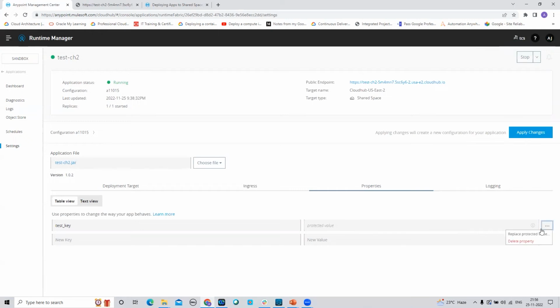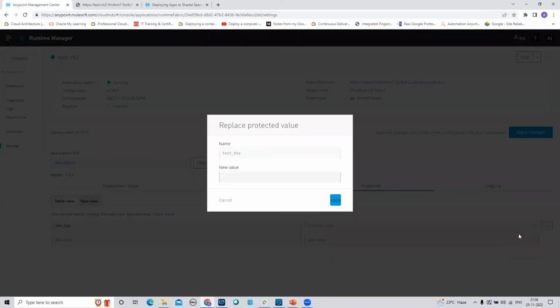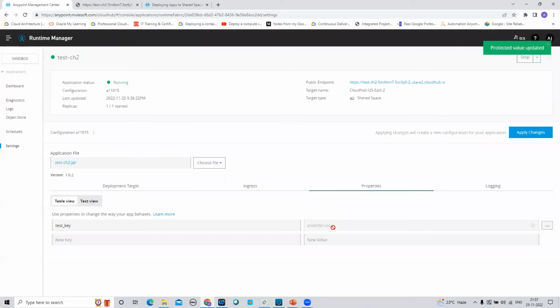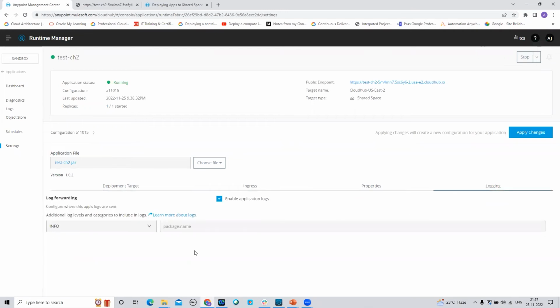If I want to update, I can replace the protected value. Say I can make it test value 1, and I can apply. Again, nobody can see my value over here. And if I want to delete this property, I can delete it. And finally, this is the logging part. Now you can see, unlike CloudHub 1.0, in CloudHub 2.0 you automatically have this enable application log option.